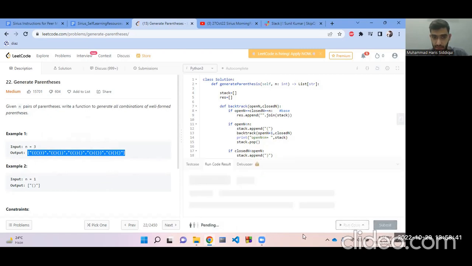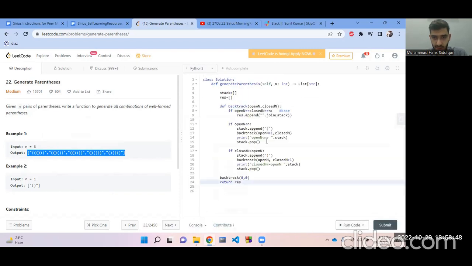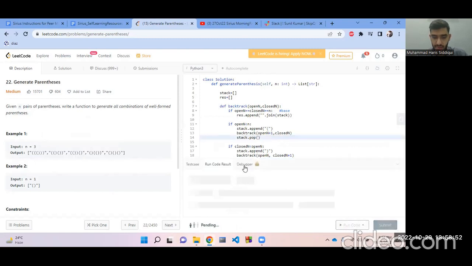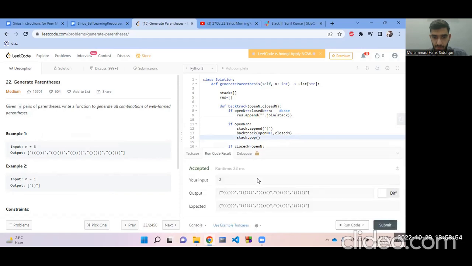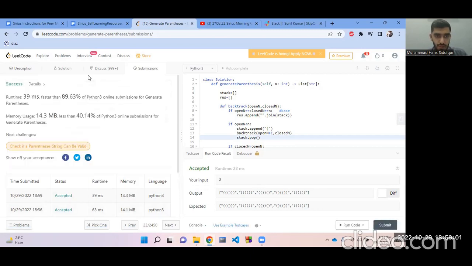So let's check the result. Yes, it does pass. I've used the print function, that's why it is printing. Yes, it does pass, and let's check the code. Yes, it is also passed.